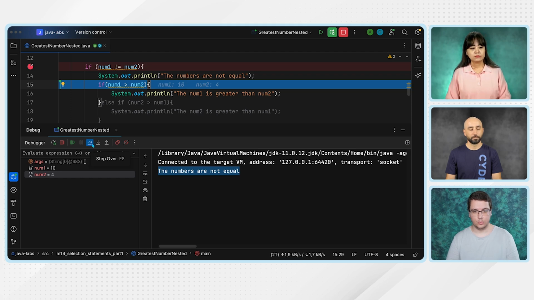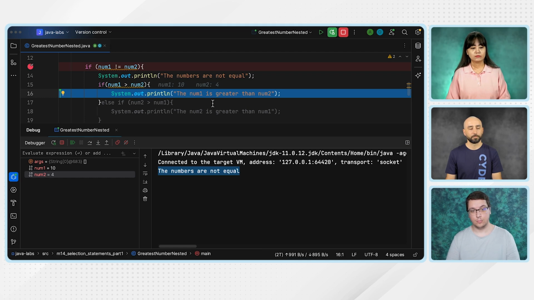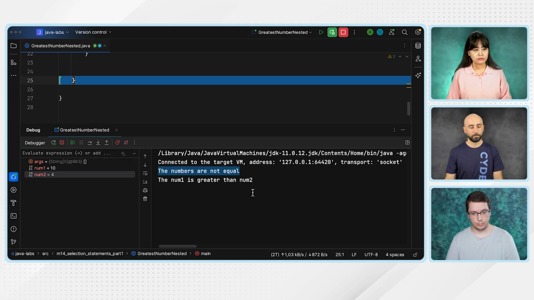And if I click on step over one more time, again, it went inside the second if statement, which means the second if statement condition was also correct. Num1 was greater than num2. So here it is waiting to execute line 16. If I click on step over one more time, I should see num1 is greater than num2, which is the one that I'm seeing on the console right now.